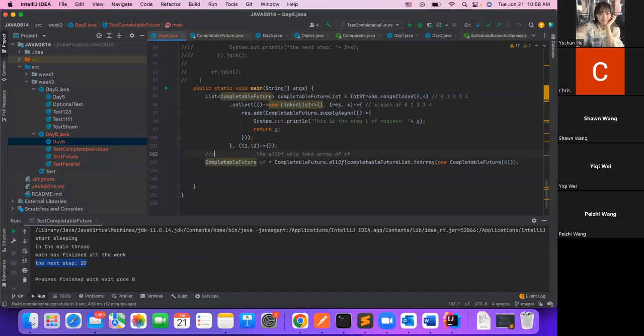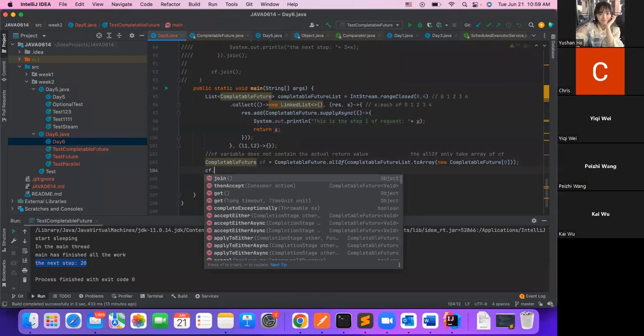this CF variable does not contain the actual return value. You just use it to signal whether all of the requests have finished or not. So how can we proceed if this CompletableFuture does not contain the result from the first step? Then how can we work on the returning things? So that is, we will use something like cf.thenAccept.